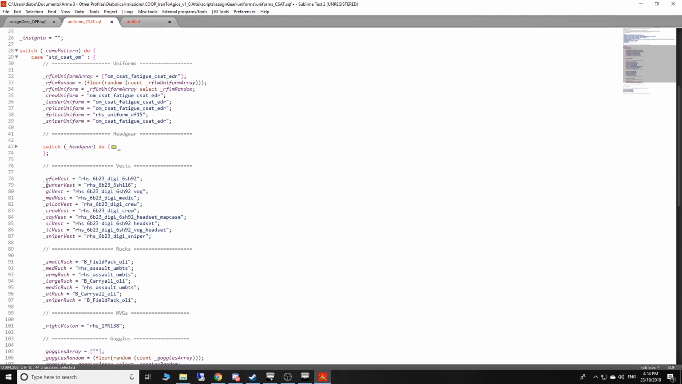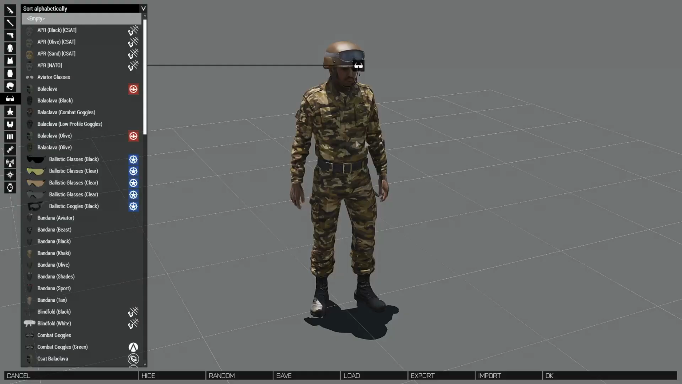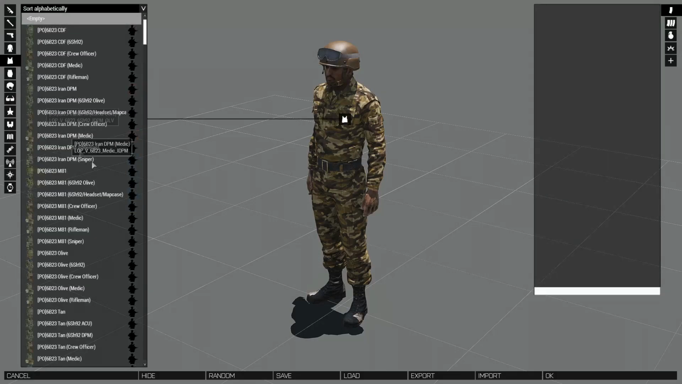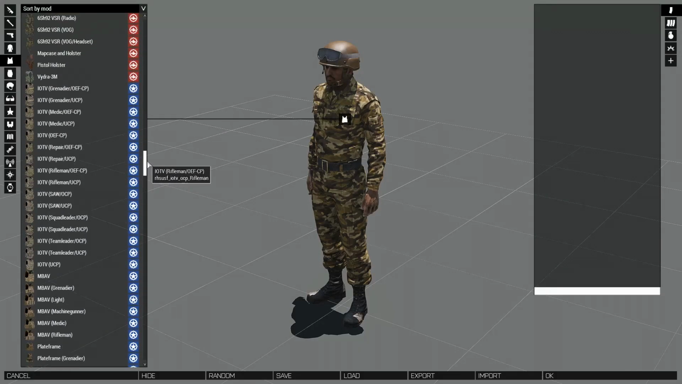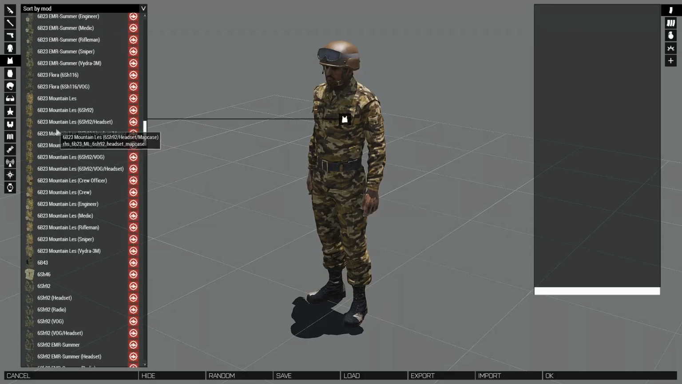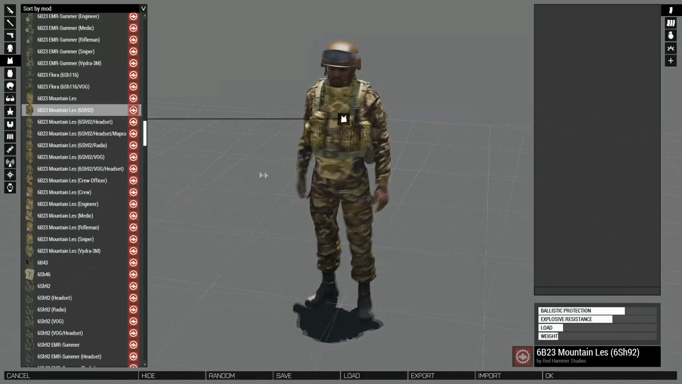But just for the sake of it, let's go Rifleman Vest. Let's open it up. And we'll also get a backpack. You don't have to do this item by item. You can just fill it all up and it will show you everything. So we'll go to Vest. Sort by mod. I think the one I had for this was, I was actually using Russian Mountain Les. So here you go. That's a standard vest.